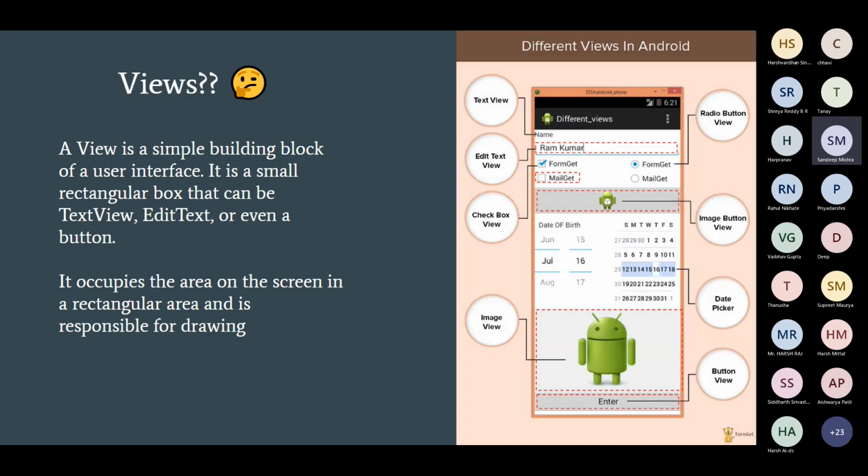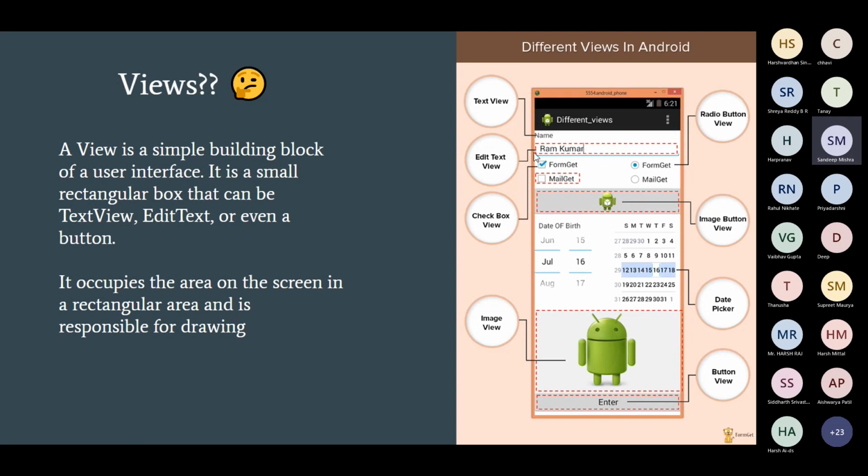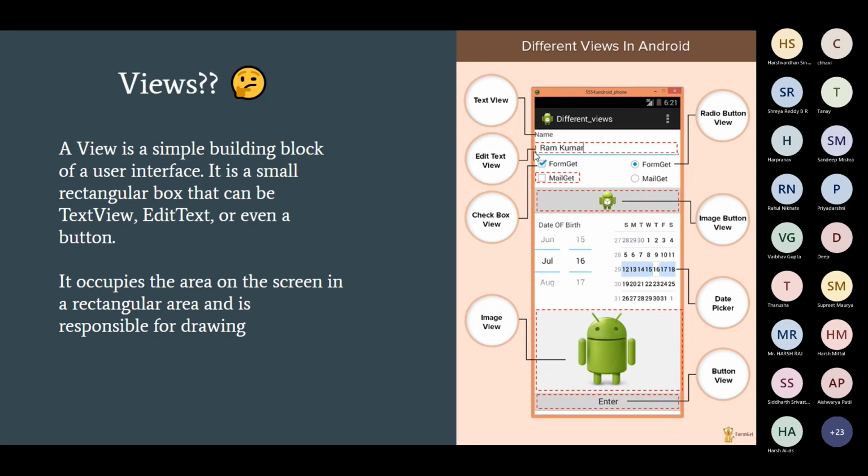So I am showing you an image. On the left side, you can see many things written. There is a text called Name at the top of the screen. As you can see, my cursor is placed on the text called Name, and below that there is a text called Ram Kumar. These texts are placed inside a container. A view is just a container.